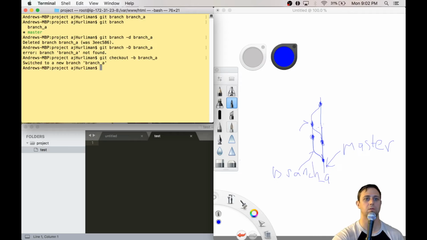So you can do git status right here. And you can see we are on branch A and we didn't have to create the branch and then check it out. We did it in one fell swoop with git checkout -B and then the name. So we're on it. Let's go ahead and make some change right here.